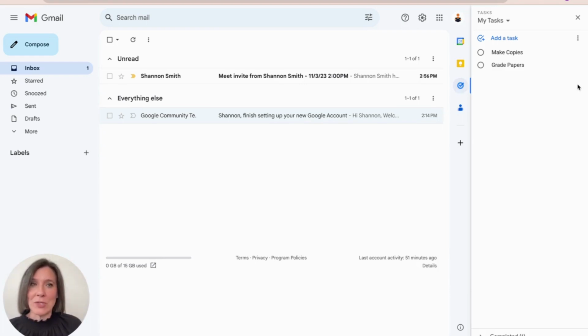If you've never used Google Tasks, it's just a way for you to have an online to-do list that you can easily manage, add to it, set reminders for yourself, add it to your calendar. It's just a really efficient way for you to get things done and stay organized. So, as you can see, I have grade papers and make copies. I can easily add a task just by clicking on the add a task and putting something in here.